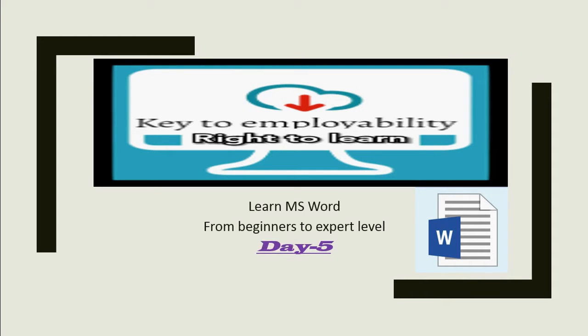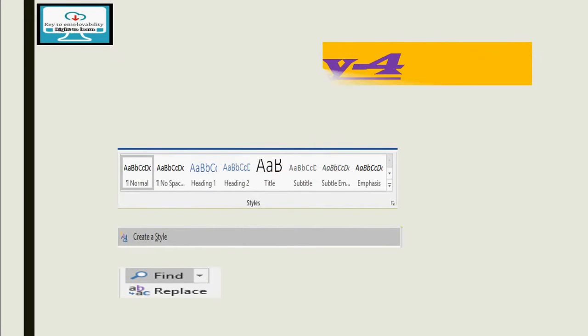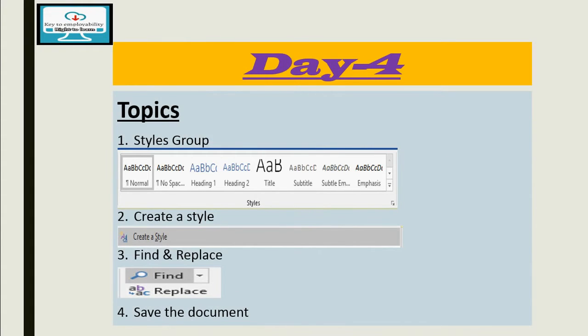Today we are going to resume my MS Word session with the day 5 lesson. Before we go to the day 5 session, let's see what we did in our last session. In the day 4 session we covered the styles group, how to create a style, and find and replace, and lastly we saved the document.